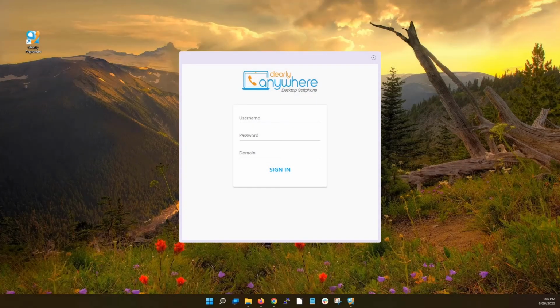The first time you use Clearly Anywhere, you will need to input the Clearly Anywhere credentials. Your username should be your phone's extension. You should have received your password from your phone system's administrators. Your domain can be found in your User Control Panel provision widget.